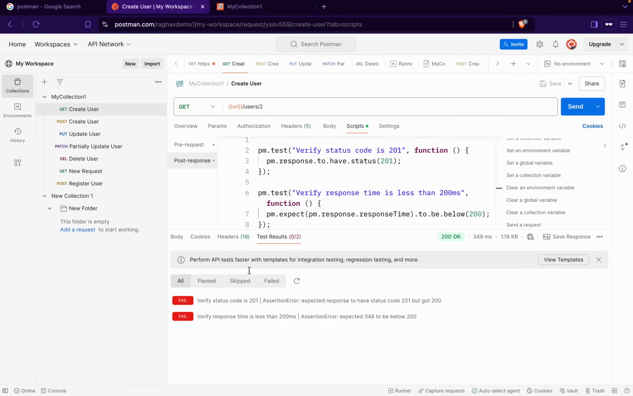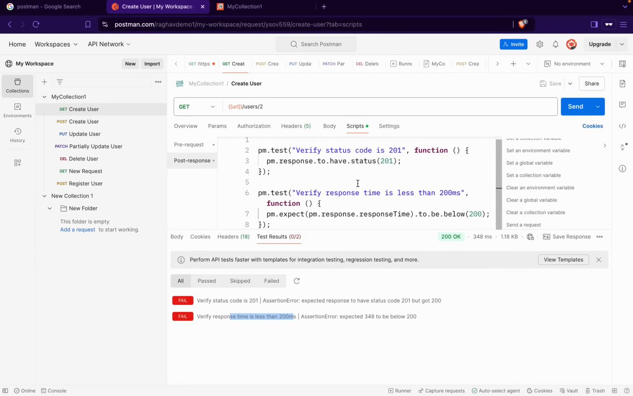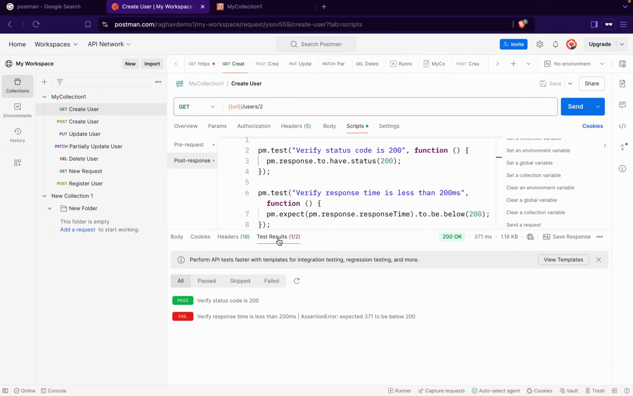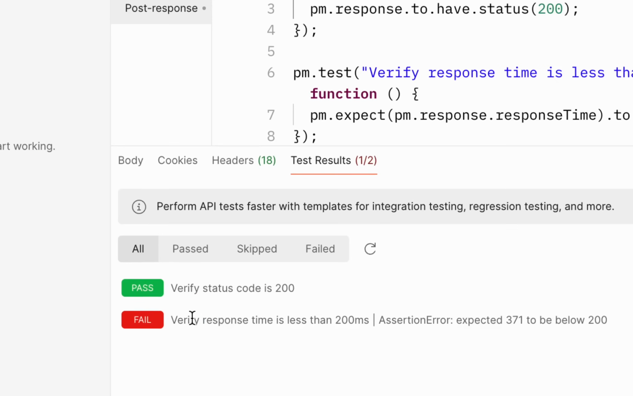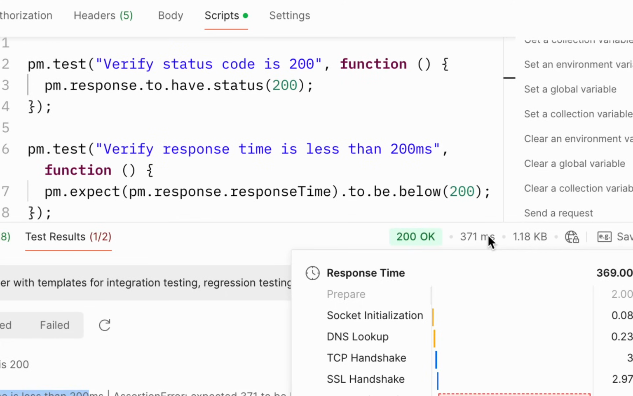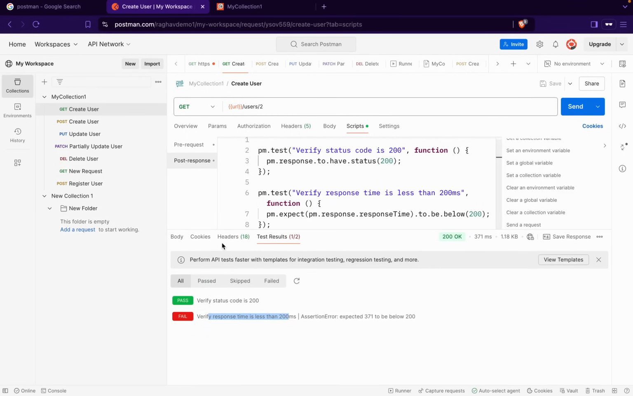If I now go to tests, you can see both the tests have failed because status code is not 201 and the response is more than 200 milliseconds. I will change this one, so at least one should pass. I will save and run again, and this time you can see, if you go to the test results section in the response, this one has passed and one has failed because our response time was more than 200 milliseconds. It was 371 milliseconds.